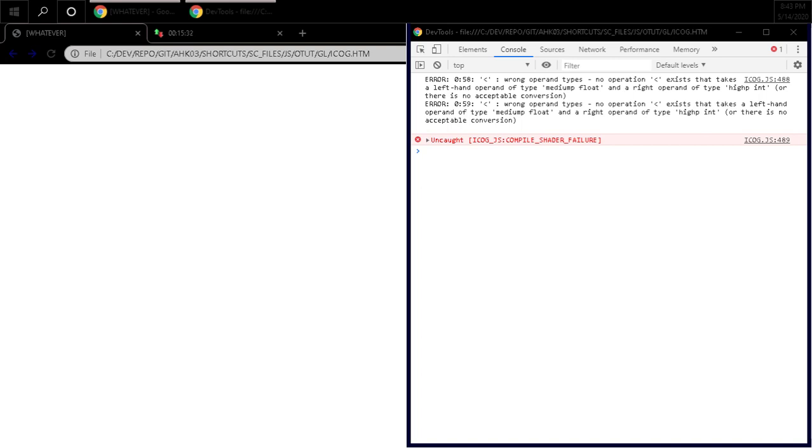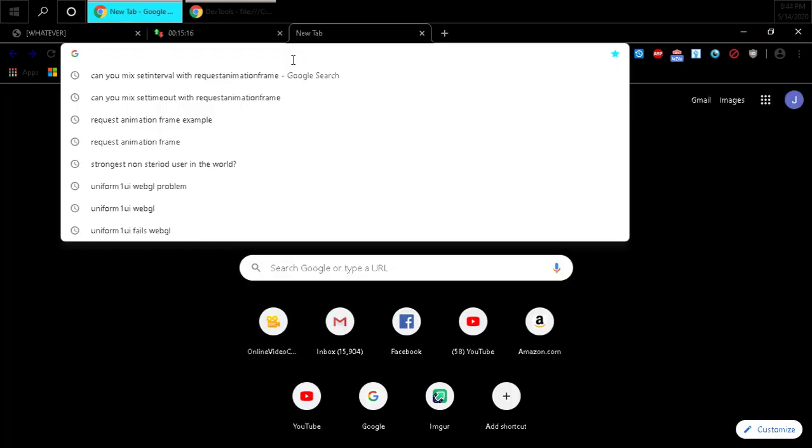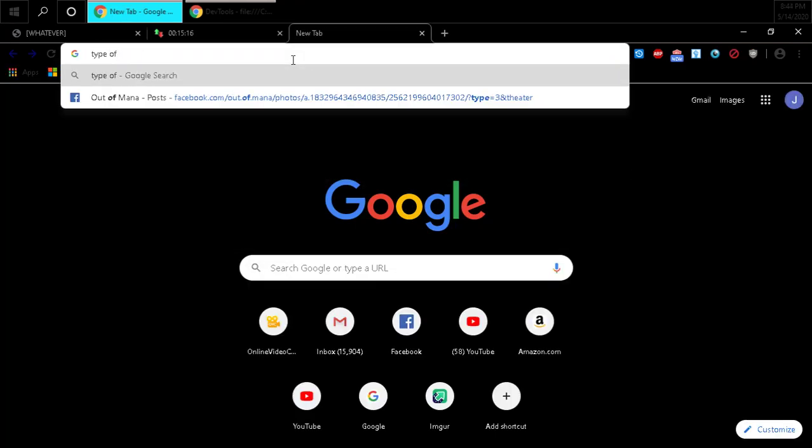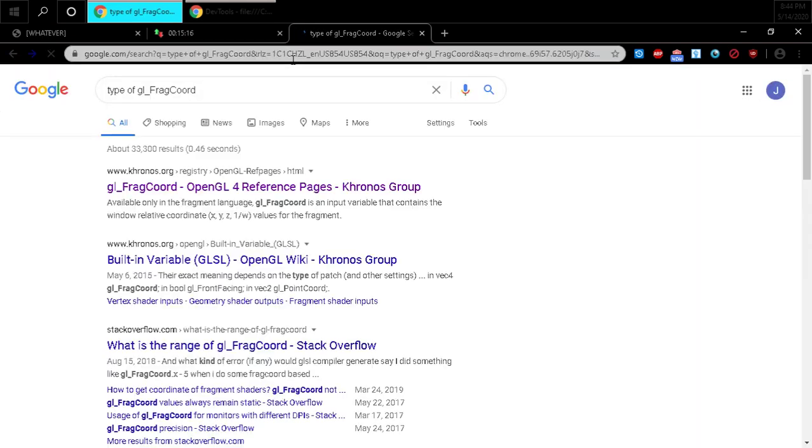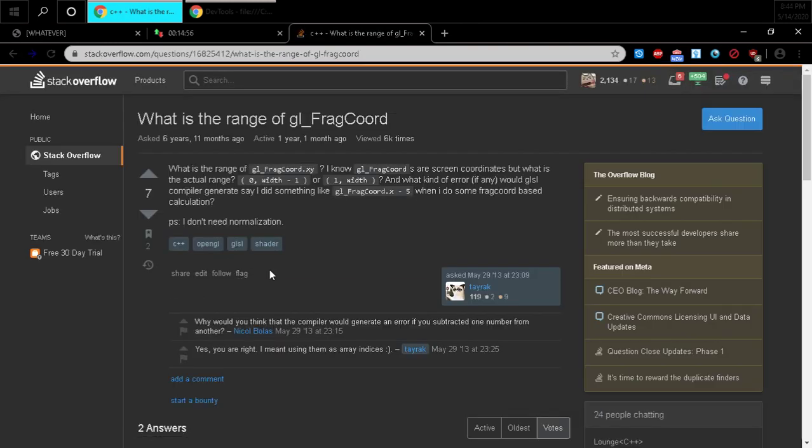Okay, where the hell are they mixing floats and integers? Oh, is it the frag coord X and the... yeah, well, why don't we look up the type of GL frag coord, because maybe GL frag coord is a float value. Oh, what is the range? That might help. What is the range of GL frag coord? Because if I see a range that says, like, is this an integer? What the hell is this?